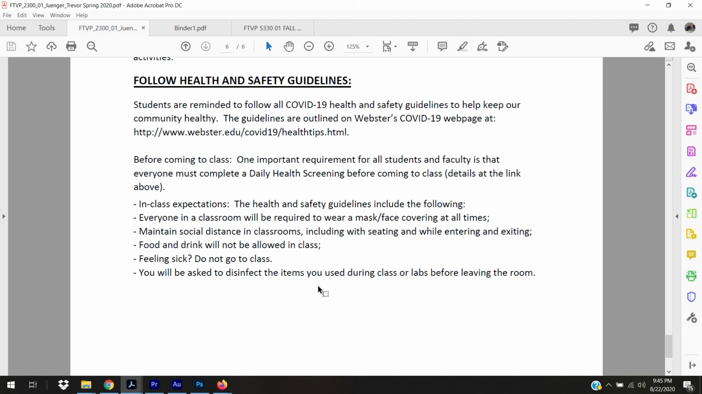You need to maintain social distancing in classrooms, including while you're seated, so you can't be on computers next to each other or anything like that, and also while you're entering and exiting doors. So make sure that you're not bumping into each other trying to get out of the room too quickly. Food and drink, again, not allowed in class at all. If you are feeling sick, don't come to class. That should be really self-explanatory.